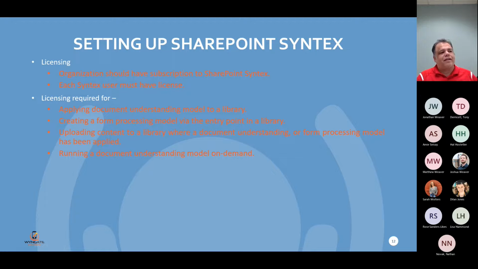Licensing, now this is again, Microsoft keeps on changing this licensing. So organizations should have a subscription to SharePoint Syntex. And then each Syntex user who is going to create the models and all that stuff needs to have a license for them. Okay. And then licensing is required for applying a document understanding model to a library, creating a form processing model via the entry point in the library.